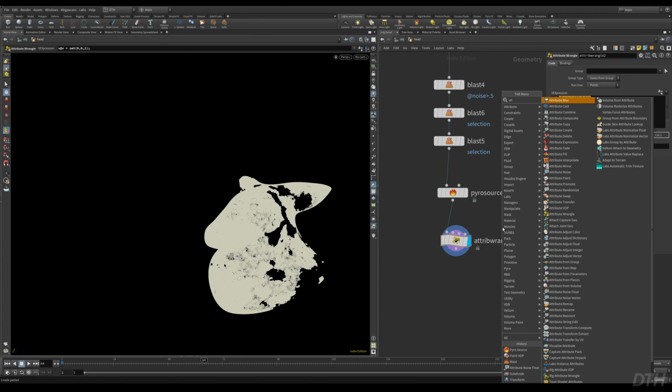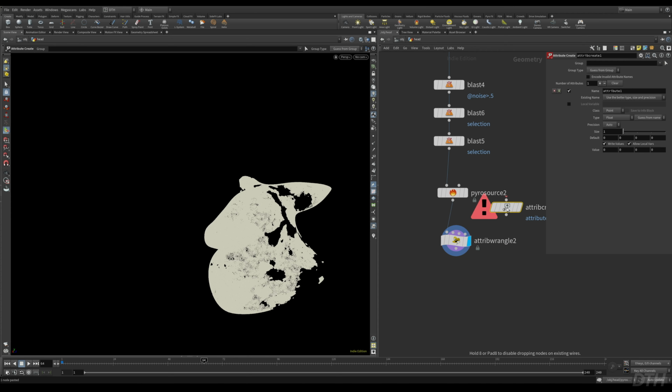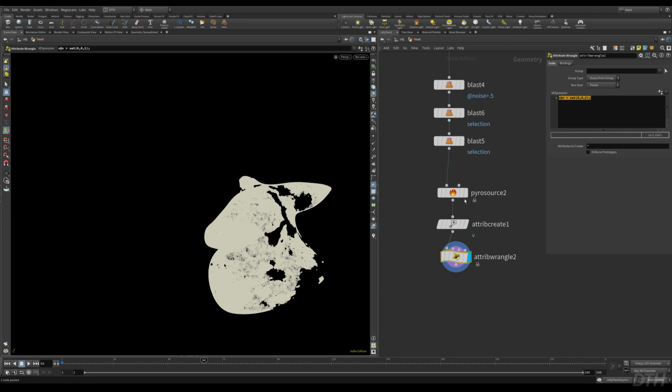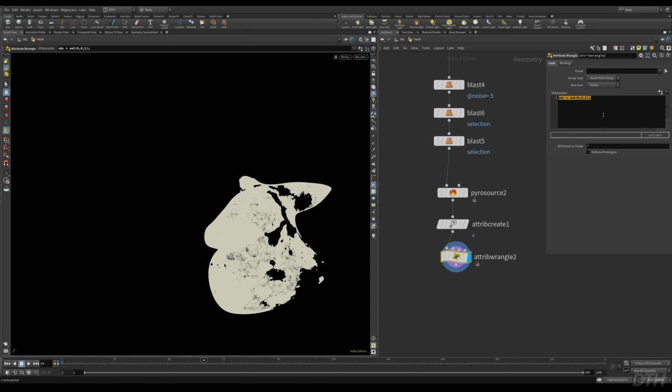So this little snippet of code here is the same as if I did attribute create and set this to V and then set the value, let's see what I set it as, to 1 on Z. So I can just set that to 1 there, and that is exactly the same as this little snippet. Sometimes I just find myself using wrangles as it's easier for me to know a line of VEX than what node does what sometimes.